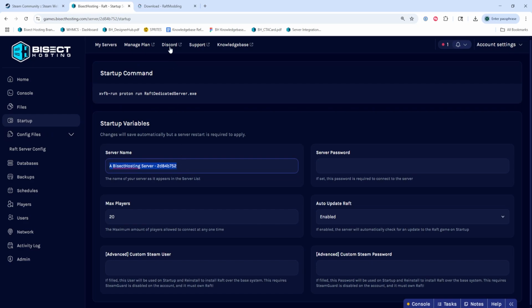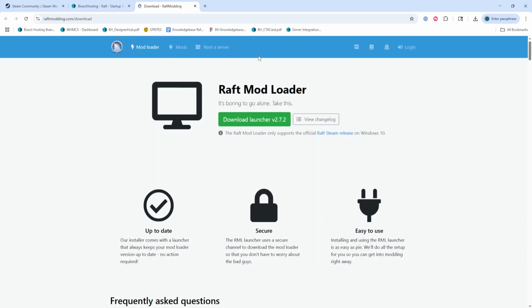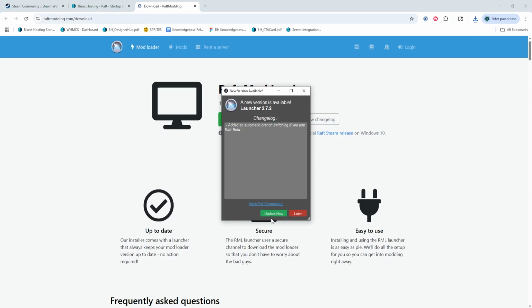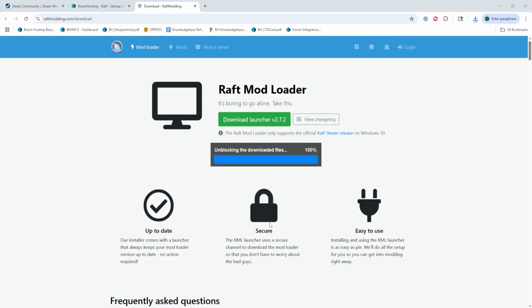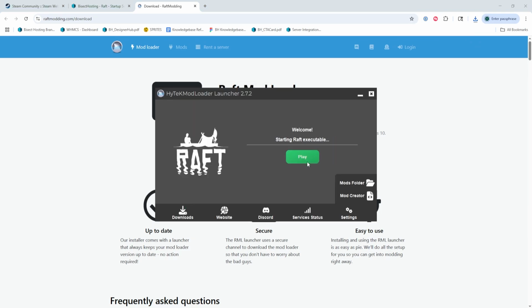Once we've done so, we need to then download the Raft mod loader that I'll have linked in the description for this webpage. Once we've downloaded it, we can open the rmllauncher.exe. And if prompted, we're going to choose update now, and then we're going to hit the play button.